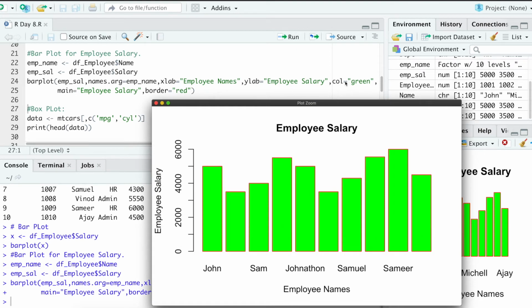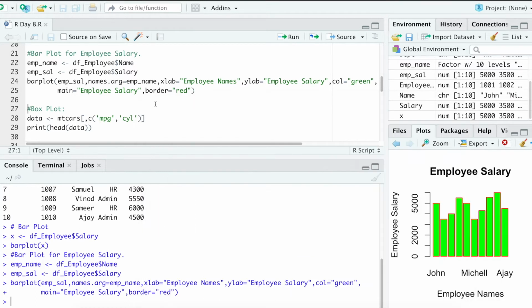You can give the colors, you can modify the border, and you can mention the name of that plot. So this is my xlab, this is my ylab, and this is my main, the name of the plot. Now let's move ahead and try a different kind of plot, which is a box plot.